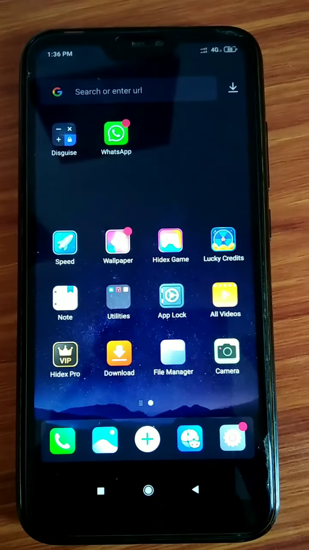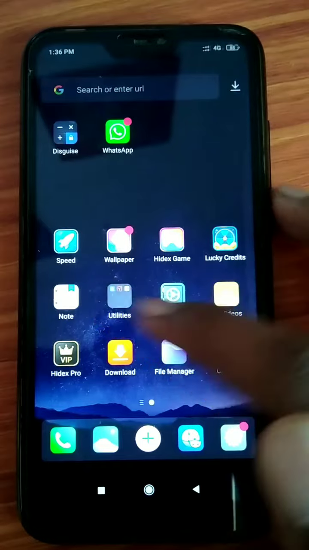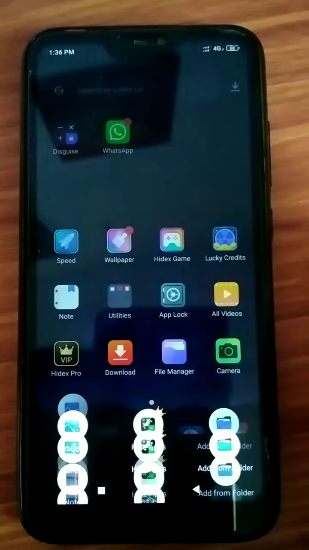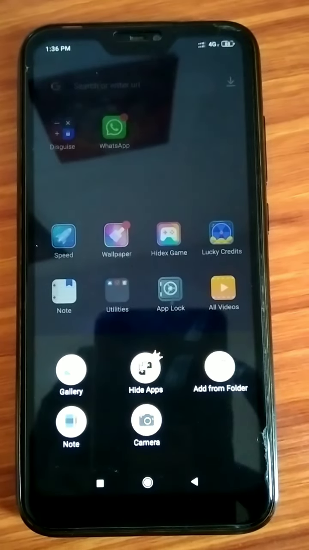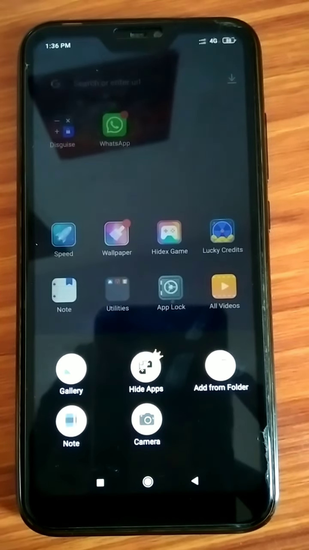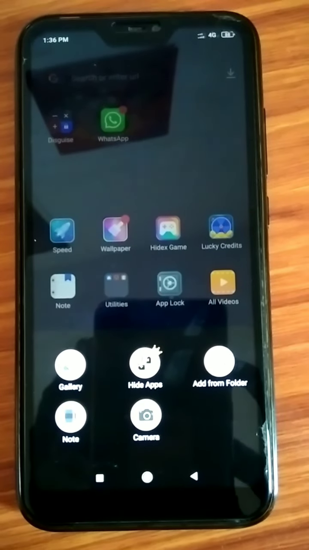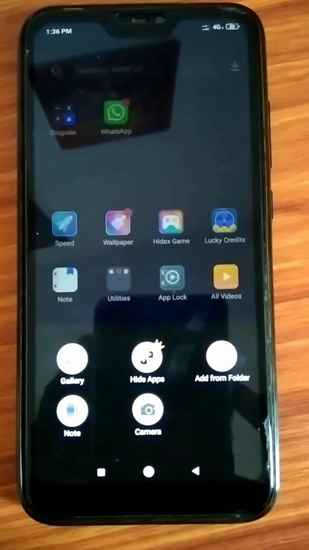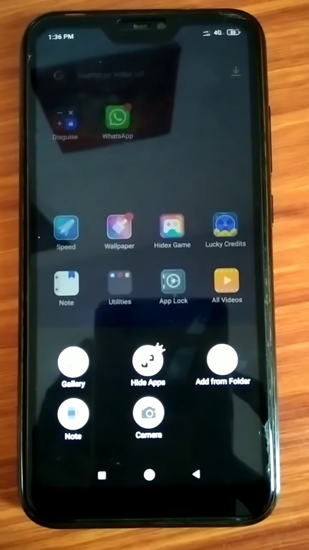I will close this for a second. As you can see, there are many options you can use, like the gallery, hider app, and add a folder. I will show one using hide apps. It seems this is a premium feature, so we have to pay money, but it has a trial.